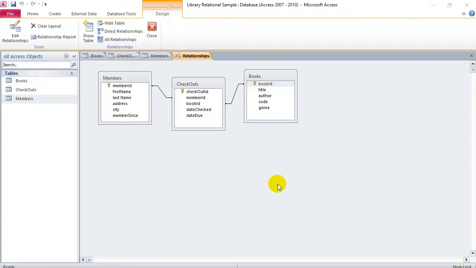Hey everybody, in this video we're going to take a quick look and refresher on how to set up relationships in your database tables. If you don't have this relationships tab set up properly, then when you go to do your queries later on that involve tables with relationships, it's not going to work. So first of all, how do you even get here?